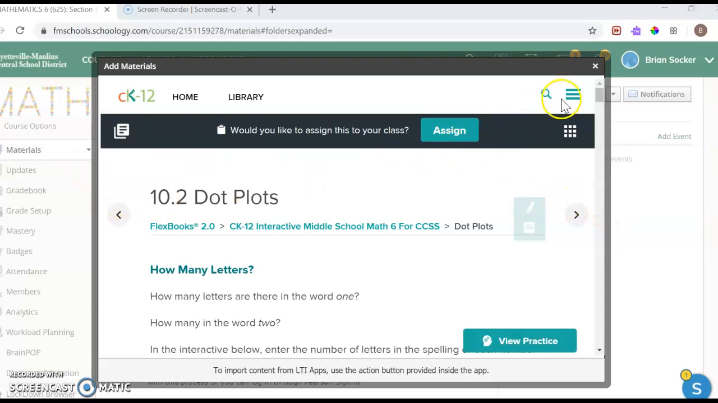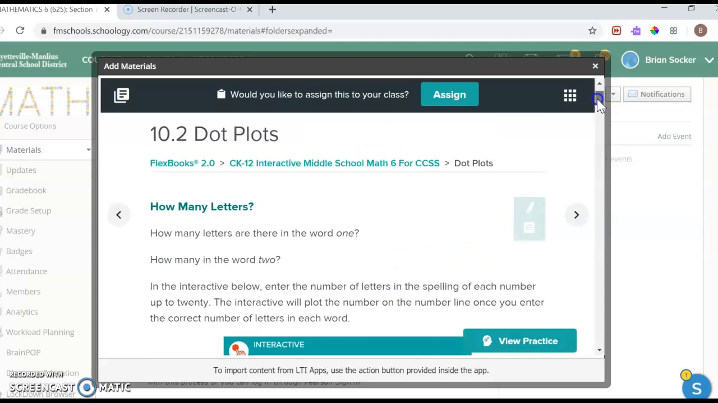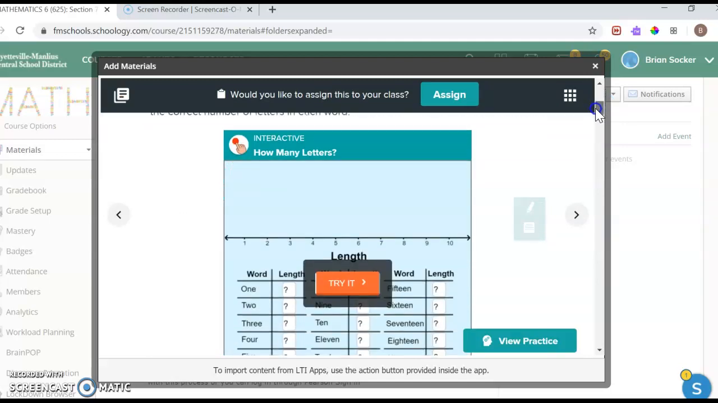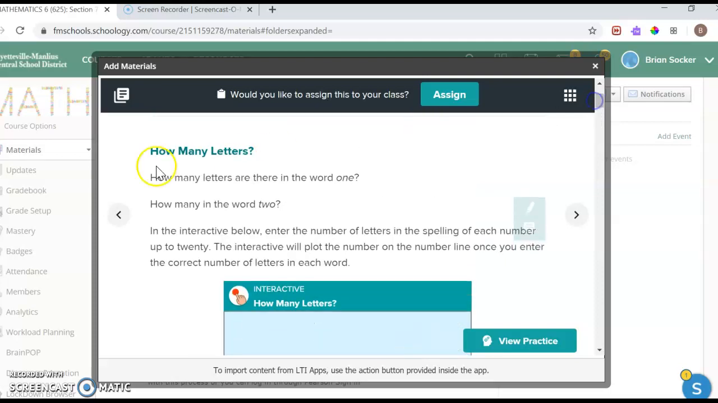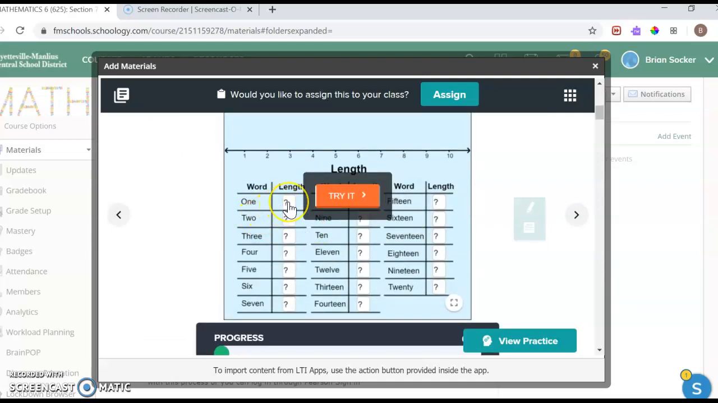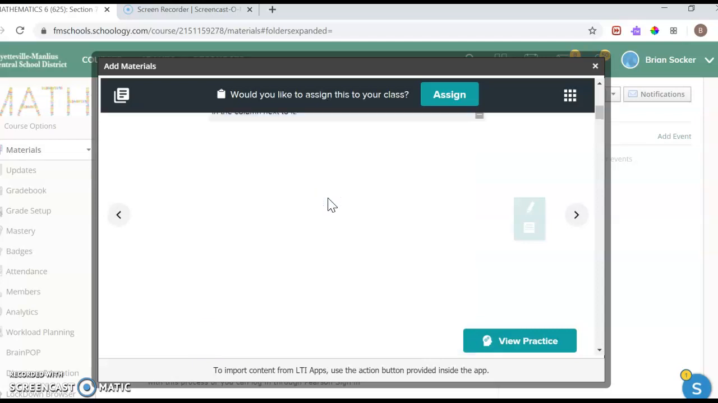Okay, so I'm going to quickly walk you through what this lesson, the interactive part, entails. To start with, you're going to have to fill out a table because it wants to know how many letters are in the word one, how many in the word two, and so on. In the interactive below, enter the number of letters and the spelling of each number, up to 20. The interactive will plot the number on the number line once you enter the correct number of letters in each word.